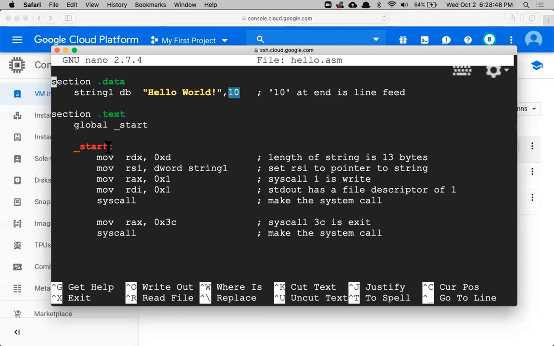So now I have the same kind of thing here. The length of the string is 13 bytes. Here I can, instead of pushing it on the stack and then taking ESP to point to the start of the string, I'm going to put dword string. This is the assembler. It will take this thing named string1 and find it and feed in that address, figuring that out for me. So that's good. And then I put in the same parameters. Write is 1, and 1 means go to standard out, and then syscall, and then the same old exit.